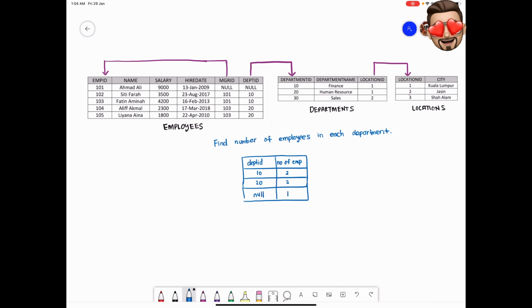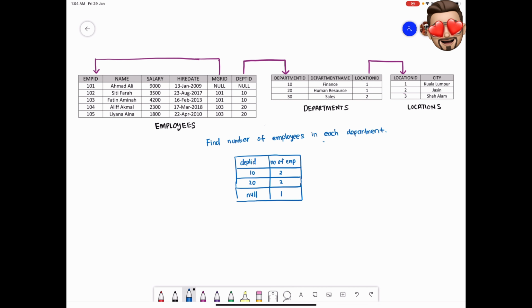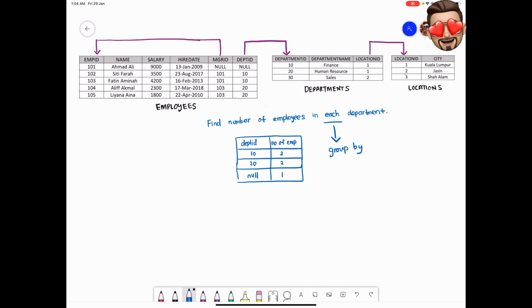So now, what if we have this question? Find the number of employees in each department. When you take a look at the question, if you have the keyword each, you know that you need to use the group by clause. So we want the result something like this. Department 10, there are 2 employees. 2 employees in department 20, and there is 1 employee who has null as the department.